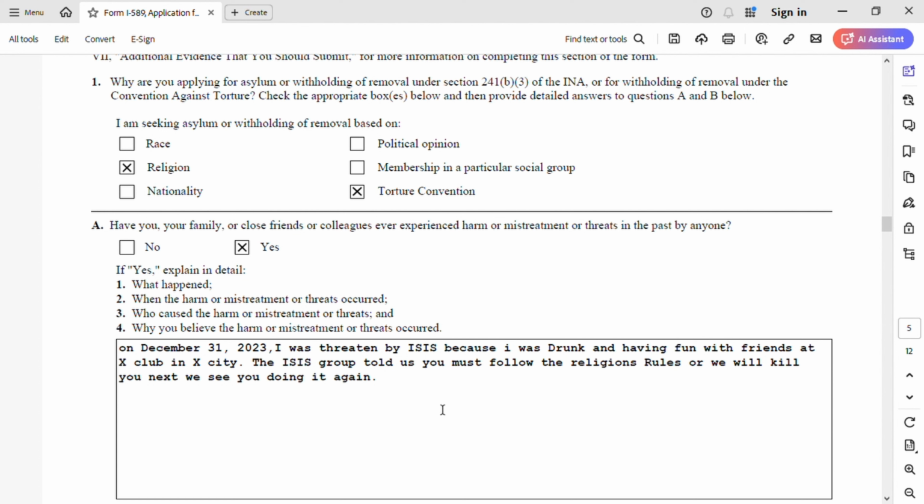This is religious freedom. This guy is afraid to be killed because he is not following the country's religious rules. So you give the day, you give what happened. This is what happened when the harm occurred: December 31st, 2023. Who caused the harm is ISIS. Why you believe the harm, mistreatment, or threats occurred: because you're not following the religion.